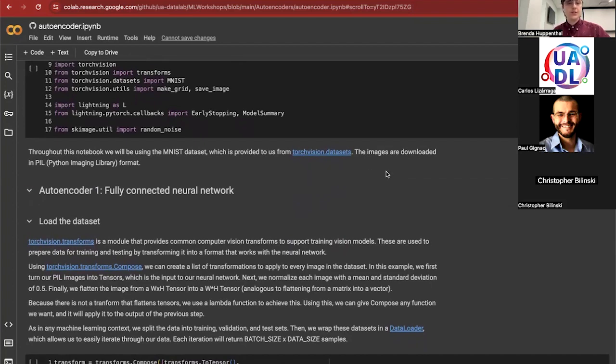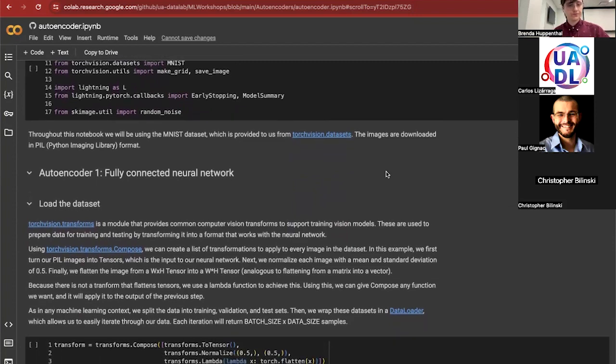Notably, it's going to download these in PIL format, which is Python Imaging Library, another library that you can import, and that will make it very easy to make these visualizations.